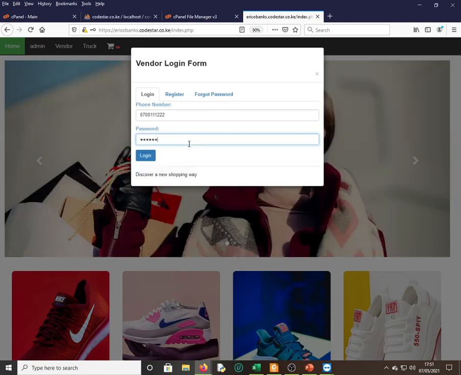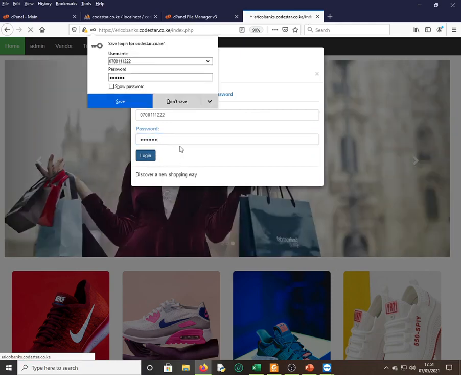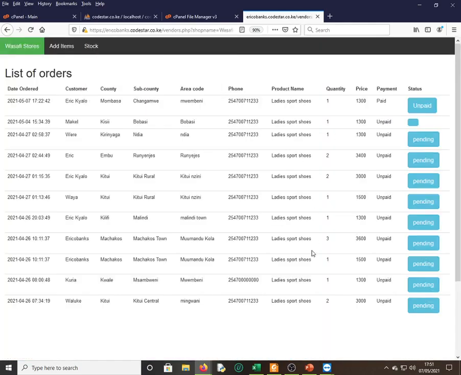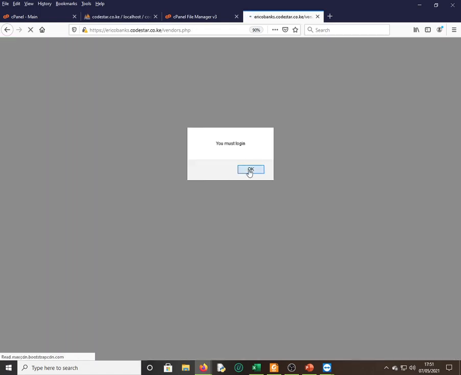Wasafi, like that. You can see what that was on Codestar. Now this one is for Wasafi. We will check some of the orders that have been done. So you can see the orders here. These are some of the orders that have been made to Wasafi and all that. So yeah, that is it. You can see it's showing the shop there.